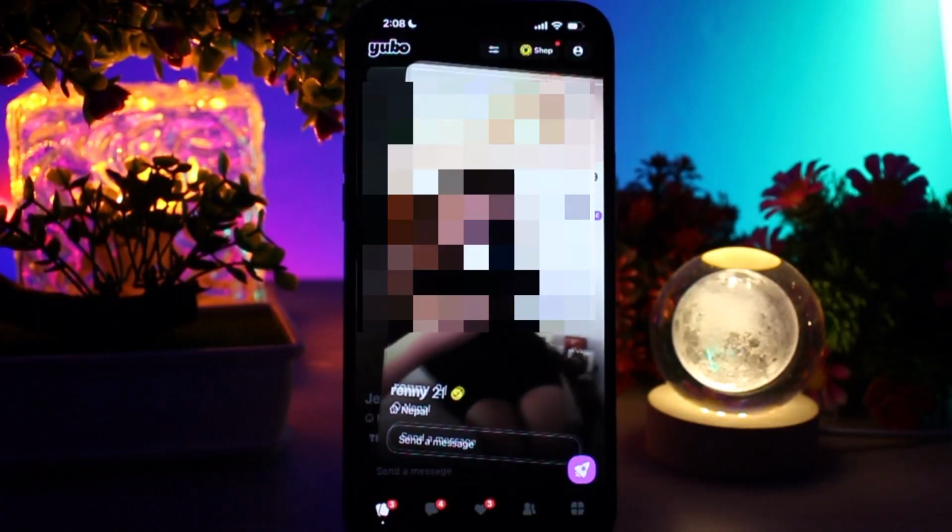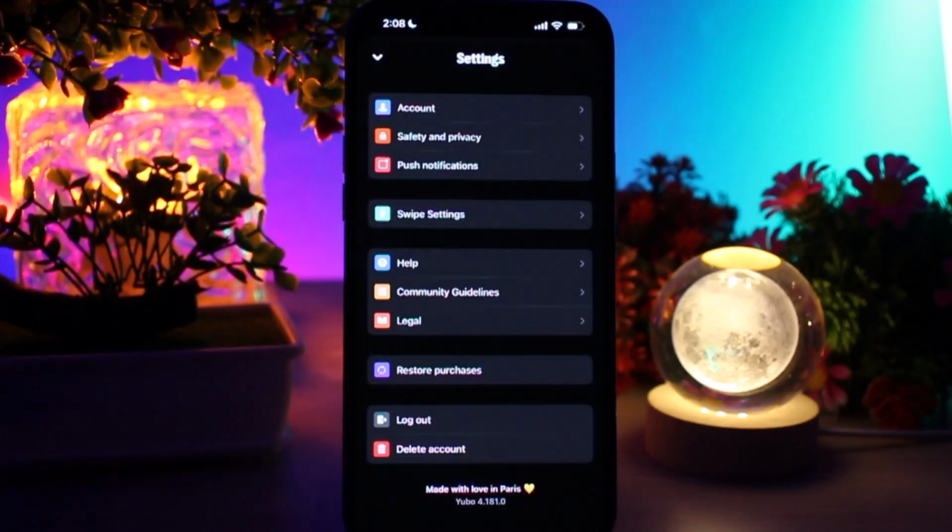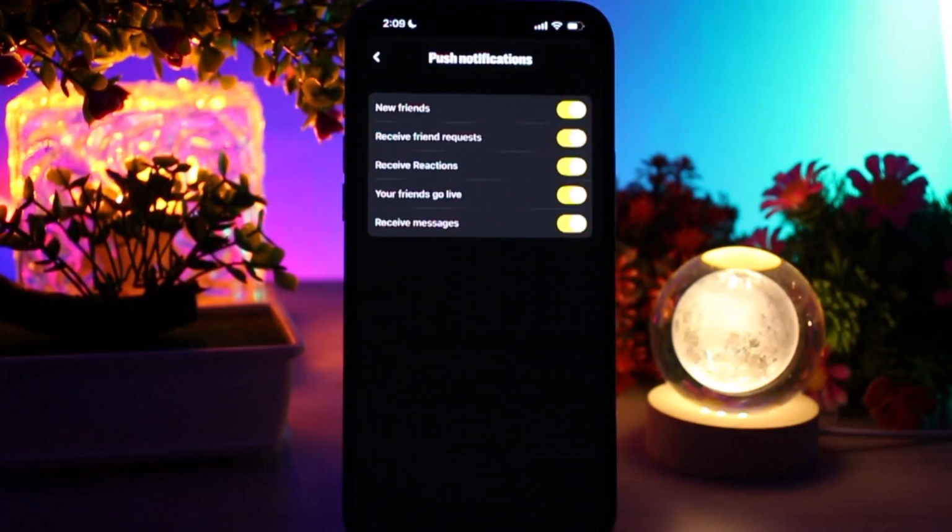Now tap on the profile, then go to the settings. Now open notifications and make sure all alerts are turned on. When someone adds you, you receive a notification or banner alert. This helps you to catch new adds for free.